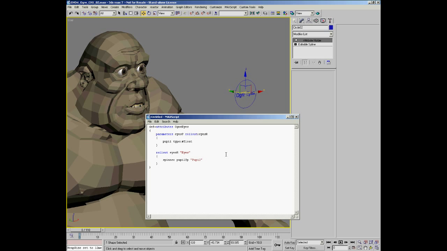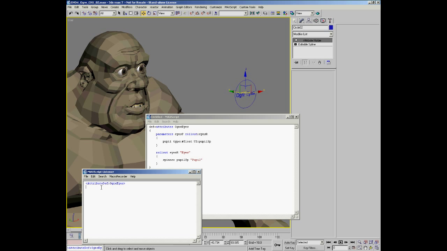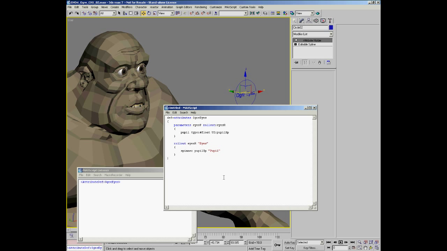And then we need to tell it what UI items it is actually connected with, and it is going to be the spinner. If we evaluate this, we should get no errors back to the listener, and it should give us back an attribute definition that's correct. So we know that this now works and it's all been coded correctly.